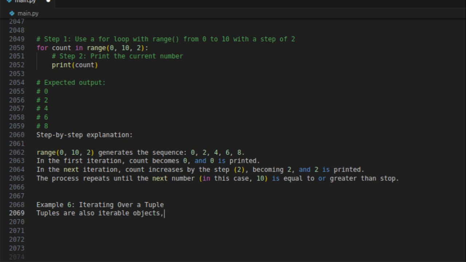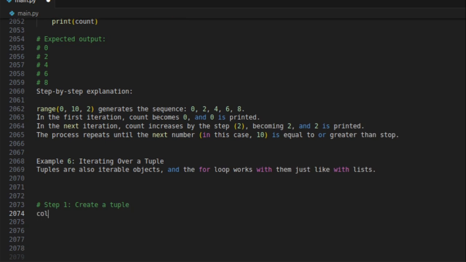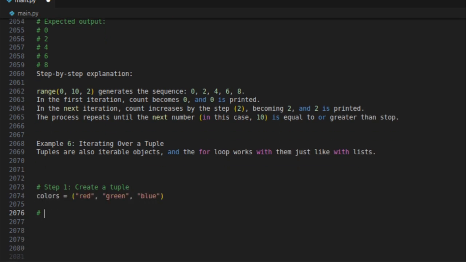Example 6, iterating over a tuple. Tuples are also iterable objects, and the for loop works with them just like with lists. Step 1, create a tuple. Step 2, use a for loop to iterate over the tuple.